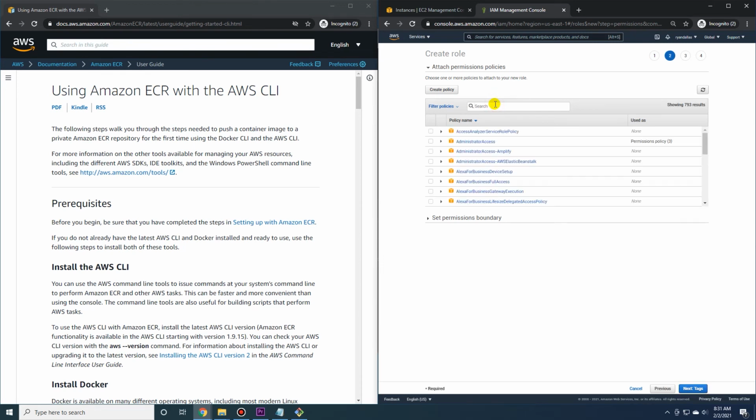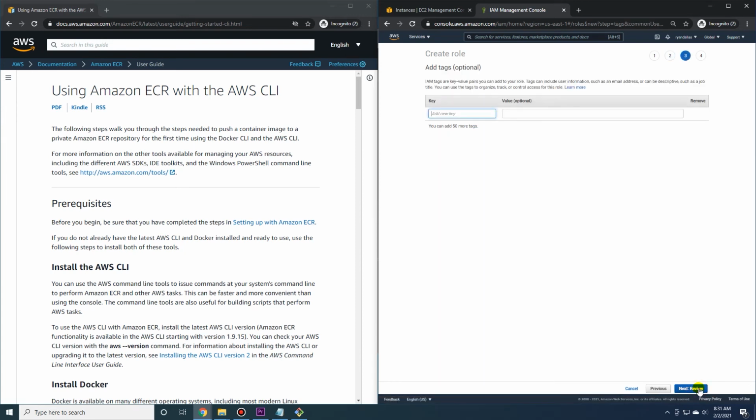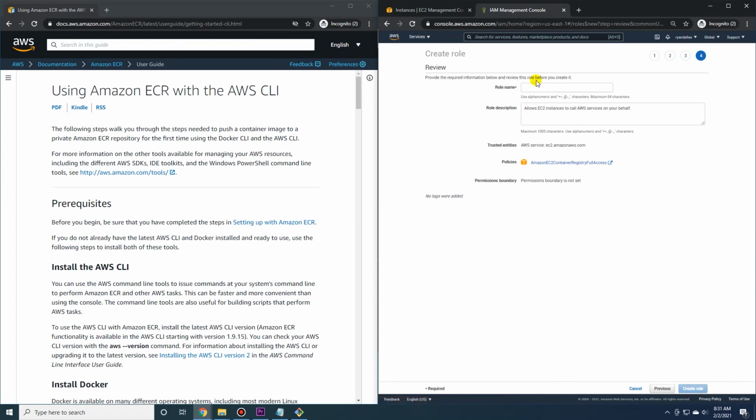and this is where we want to select, let's type in registry, Amazon EC2 Container Registry full access. This is the one we want. It's the only one that we need. So next, don't need tags. Let's call this ECR role, create role.